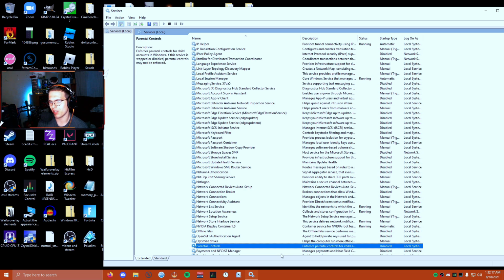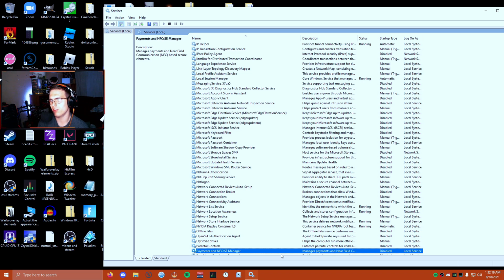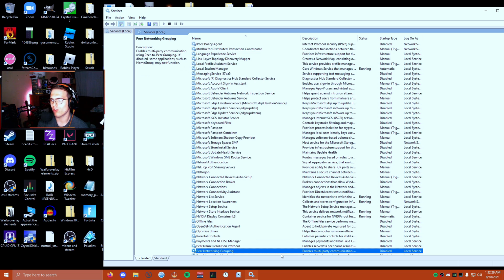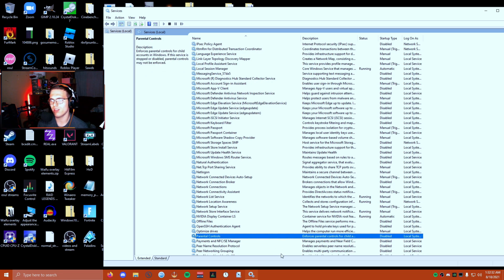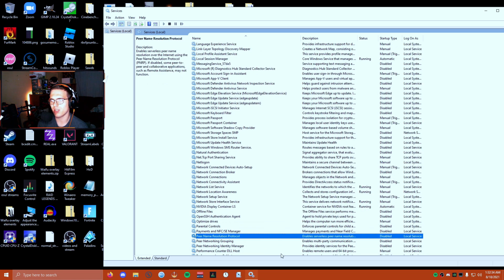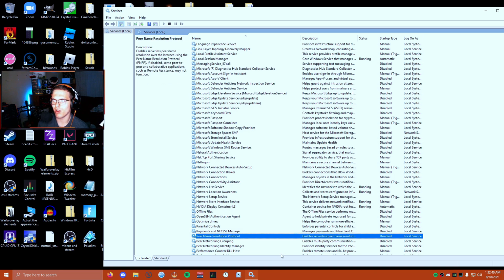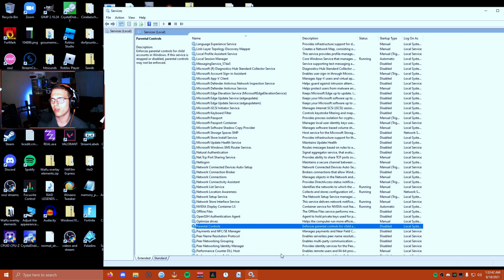If you're an administrator on your laptop, not a parent, have this disabled. Payments. I don't do any payments or NFC on mine, so I have that disabled as well. Peer name resolution protocol. I have that disabled as well. Peer network grouping, I have that disabled as well. Again, these are all optional. I do not recommend disabling any of these right here if you do a lot on the network, because these are all network related.